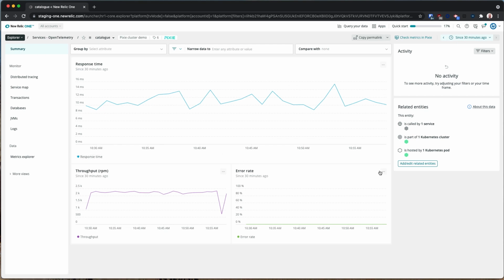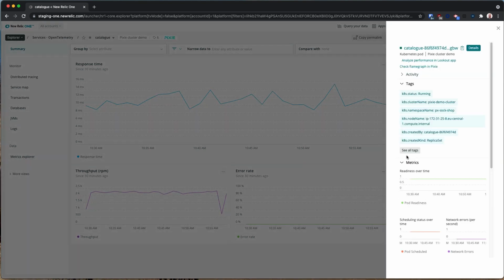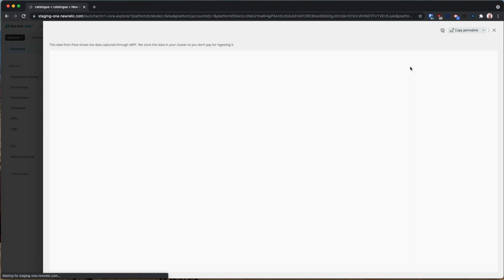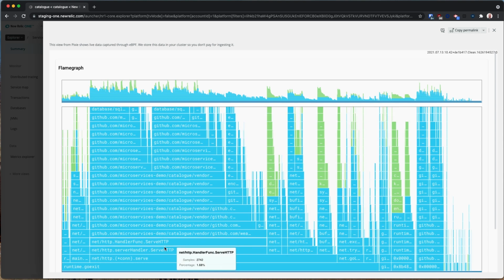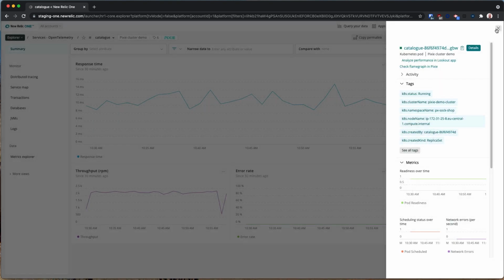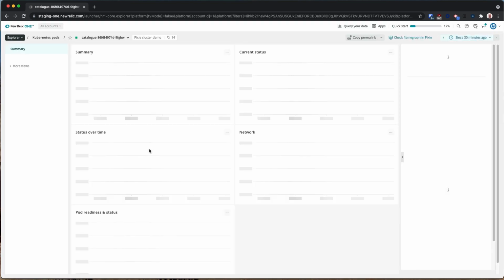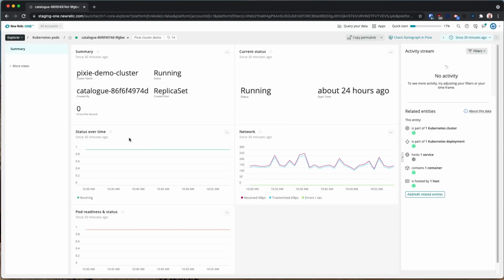In the summary view, I can look at related entities, and I can drop in and understand tagging information. I can see readiness over time, and I can also get right back from the New Relic One interface to the flame graph that I showed you just a second ago. So really tight integration, almost seamless. Here I'm looking at a summary of details around that particular pod.